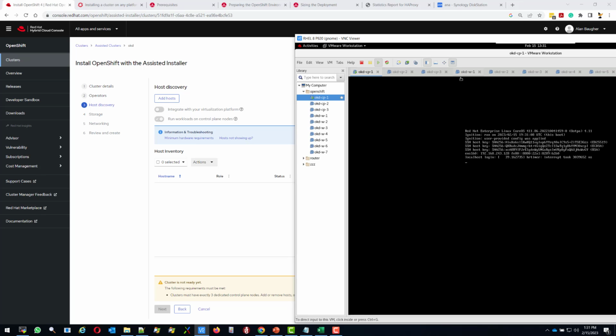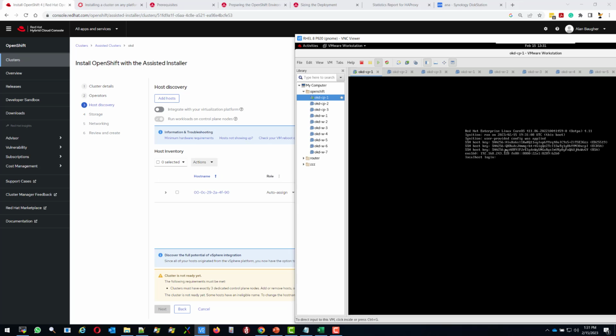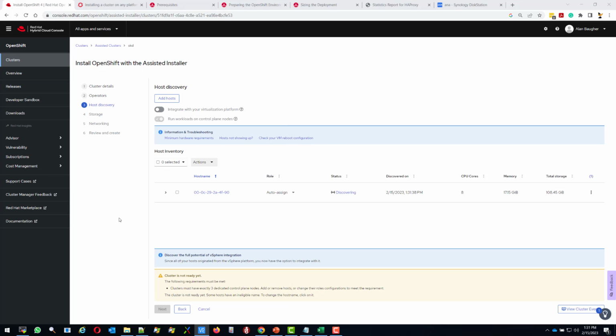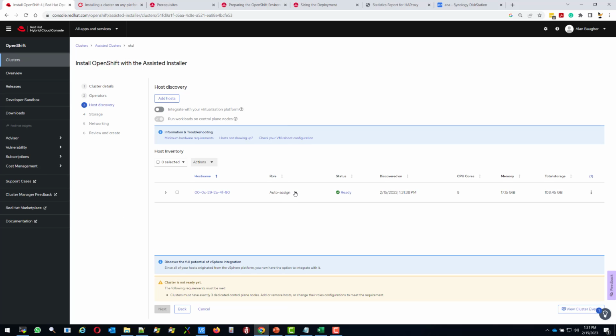So over here on the console, you can see the IP address is 192.168.243.128. So 128 is the very first one. It's in the DHCP. It grabbed that address. And you can see over on this page, it has announced itself. So auto assign, we're going to select control plane.